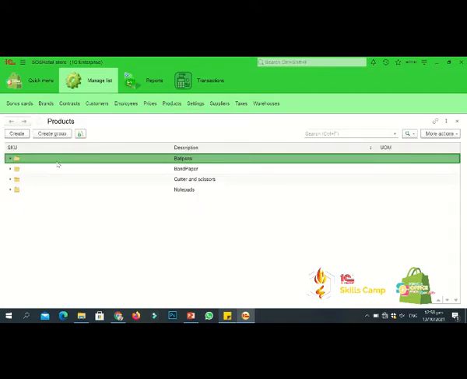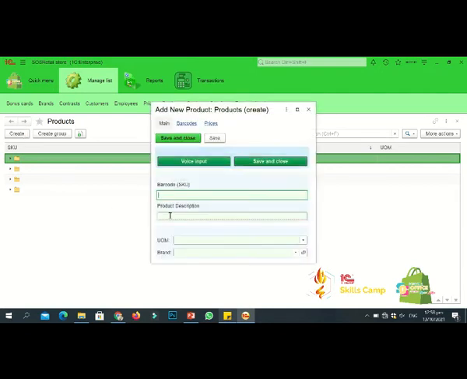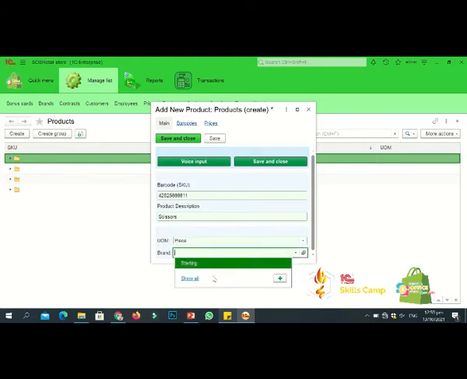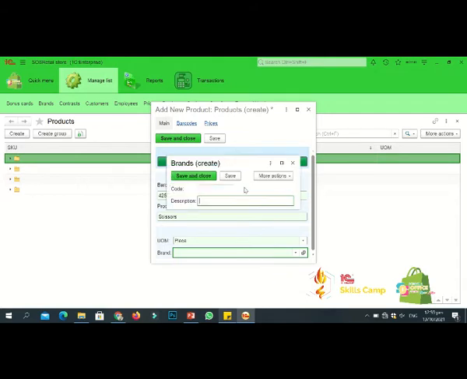After clicking products, you click the create button, and then you can input the barcodes of your product and add some details about the product. For example, scissors, the unit of measurement, and then you can choose what brand, or you can add a brand for your product or item.